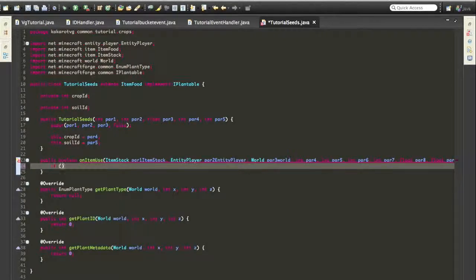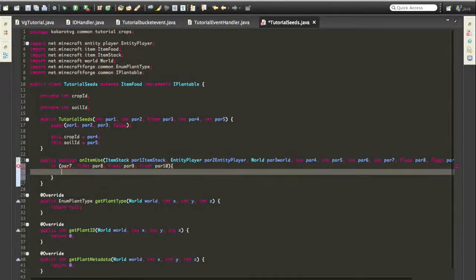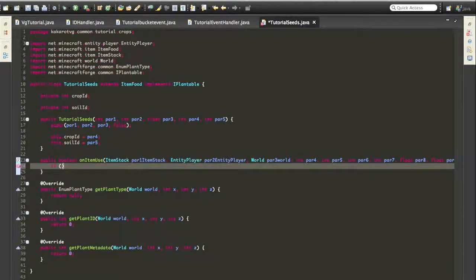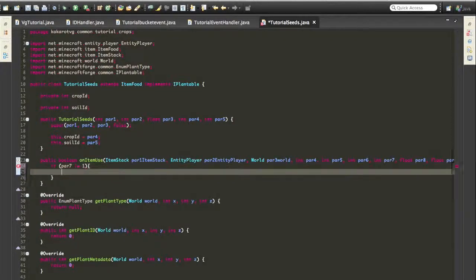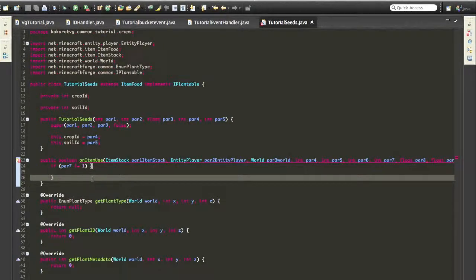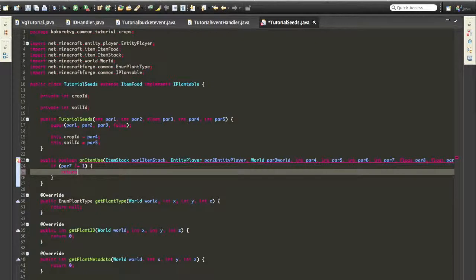Okay, if par7, float par8, float par9, float par10... oops, my bad. If par7 does not equal 1, return false.